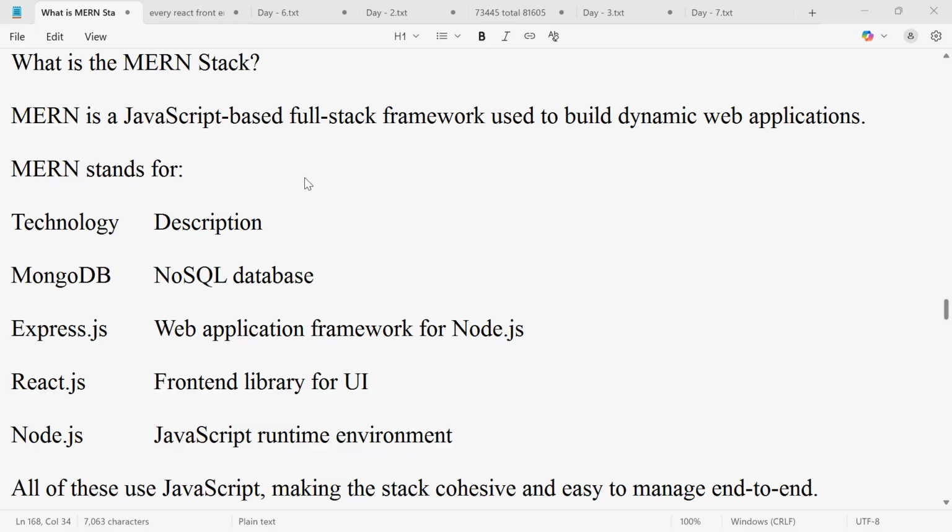Now, in this second video, I'm going to explain what is MERN Stack and why we use the MERN Stack. So, MERN is a JavaScript-based full-stack framework used to build dynamic web applications.